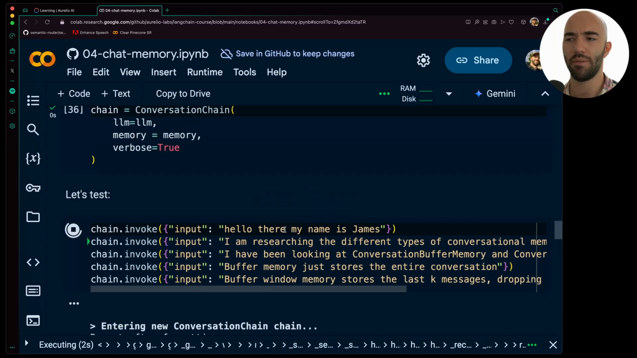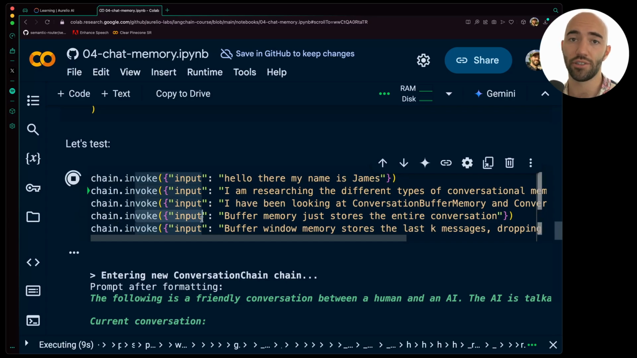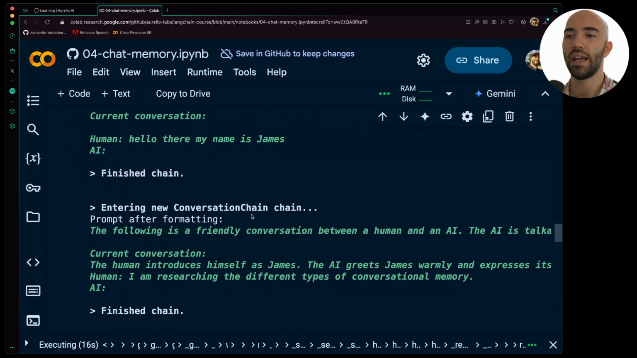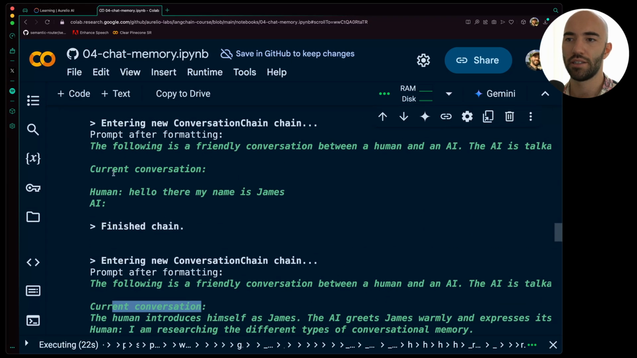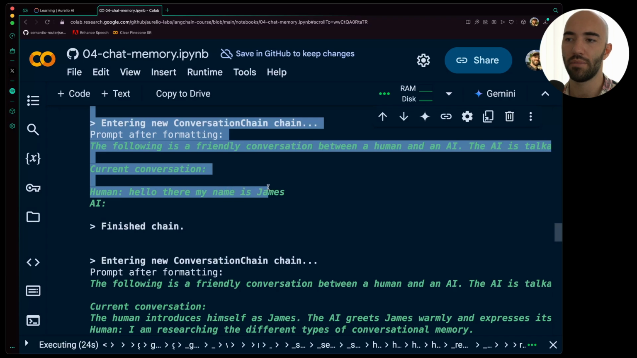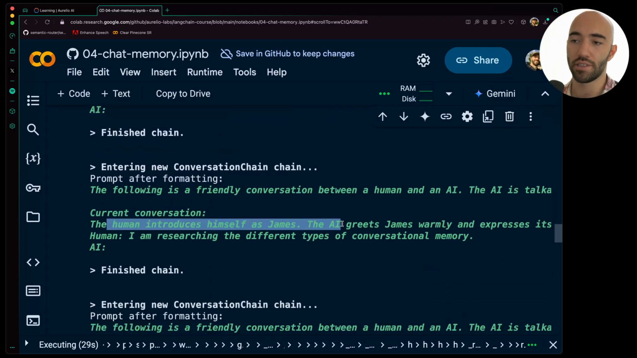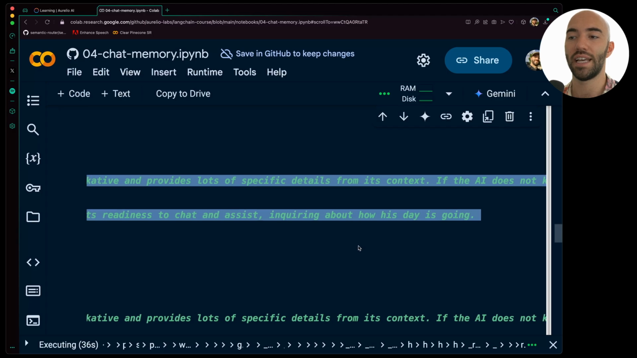So again, same interactions, right? I'm just invoking. I'm not adding these directly to the messages because it actually needs to go through that summarization process. And if we have a look, we can see it happening. Current conversation. Hello there, my name is James. AI is generating. Current conversation. The human introduces himself as James. AI greets James warmly and expresses its readiness to chat and assist, inquiring about how his day is going.